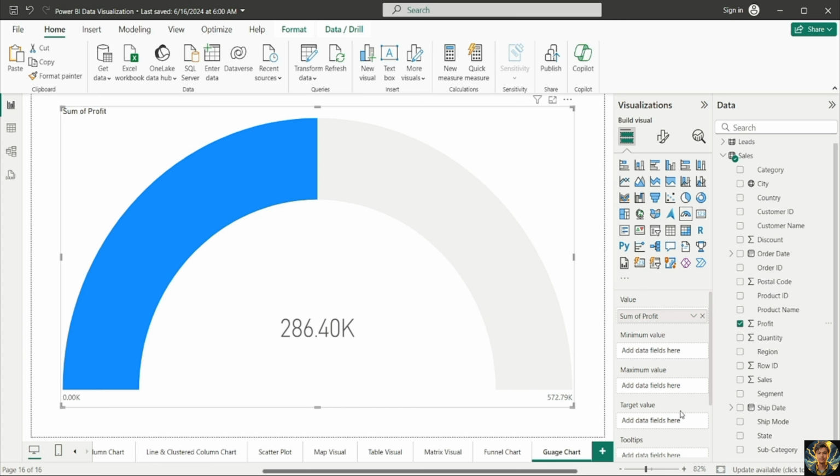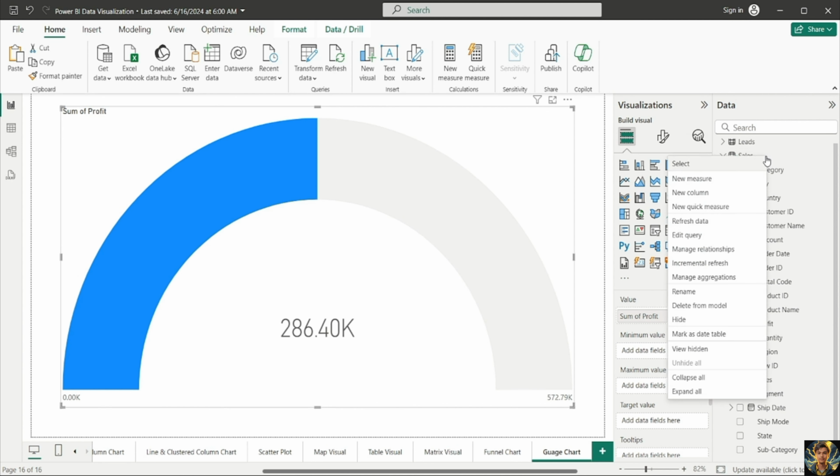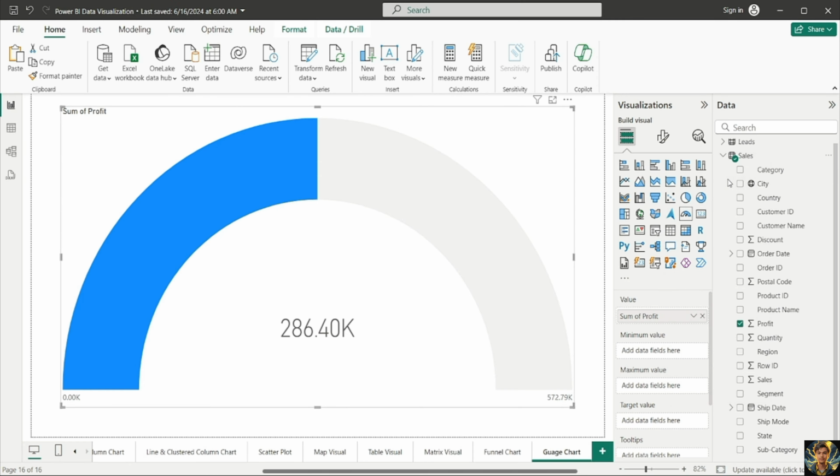But here in this video, we will be creating some measures using DAX. I'll tell you how to create those and we'll be using some simple functions, for example, the sum function, to create those measures. We will then put those measures in the respective buckets, and then we will see how our gauge chart looks. So I'll right click on this sales table under the data pane, and then click on new measure.